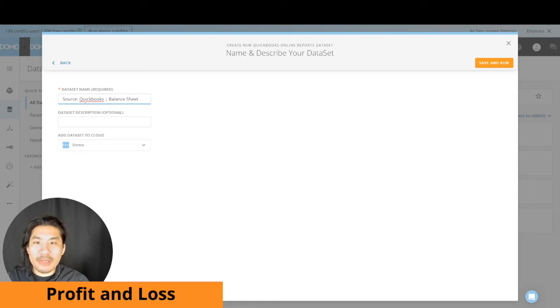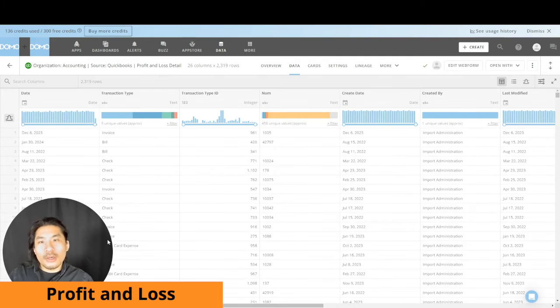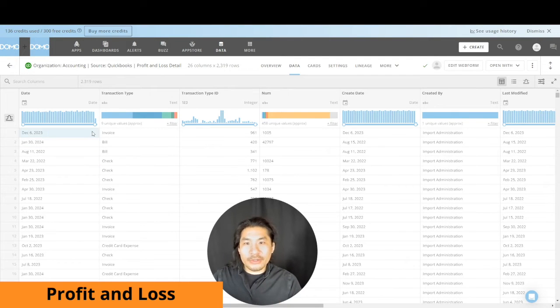Put in my naming convention, which in this case is organization, accounting, source, QuickBooks, pipe. I'm going to change this one to be profit and loss detail. Let's hit save and run and see what happens. Okay, mine ran in a couple seconds, pretty quick. I'm going to hit data at the top and let's go take a look at the data that we have. Okie dokie. So what you can see here is we have a date.